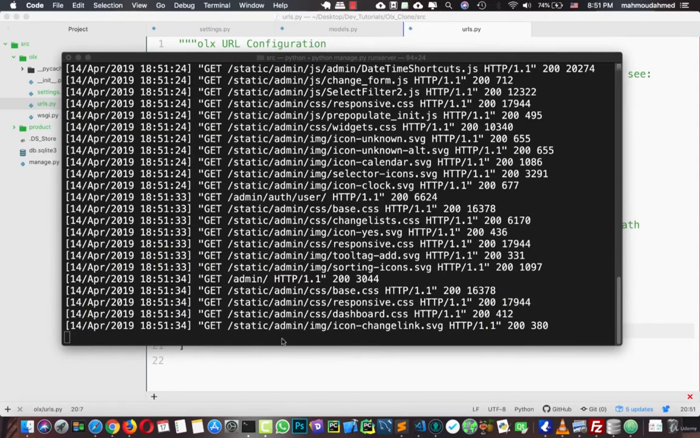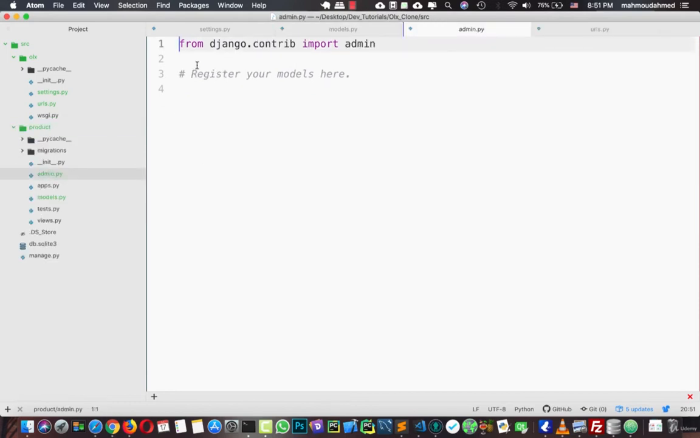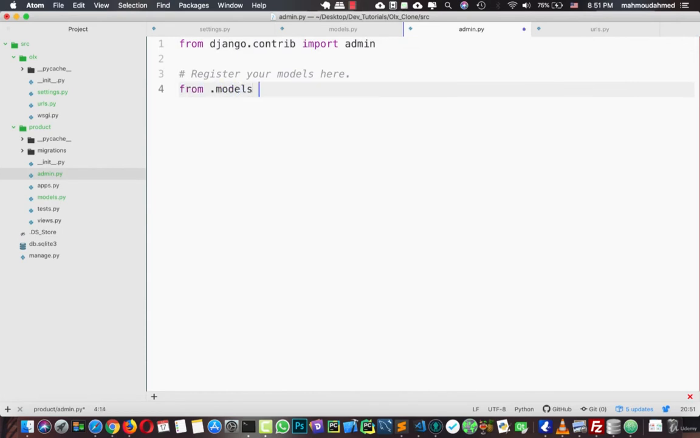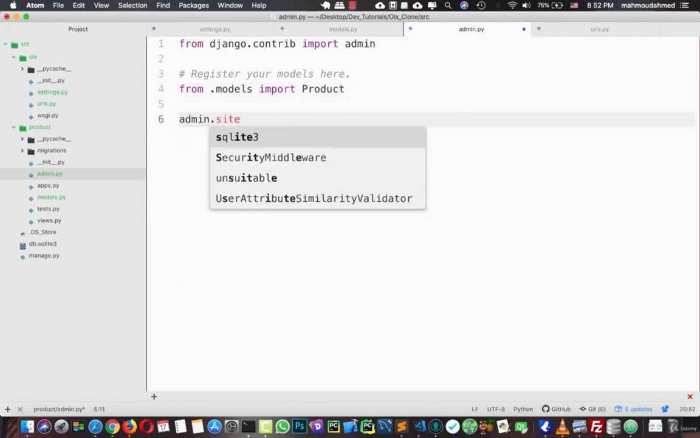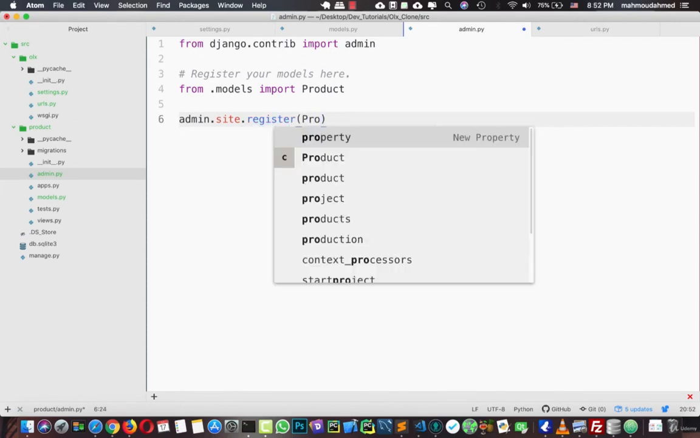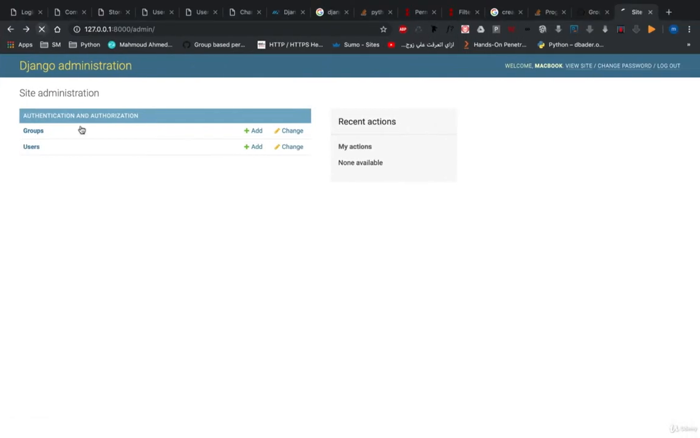So now what is our model that we've just created for product? We cannot see this model in our Django admin, so we need to add this model to the Django admin. If we open our product app, and if we open the admin file, we're going to say from models import Product, and we're going to say admin.site.register to register this model into our Django admin like this. And here let's refresh our page.